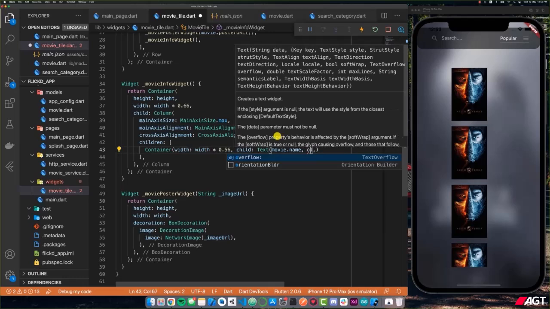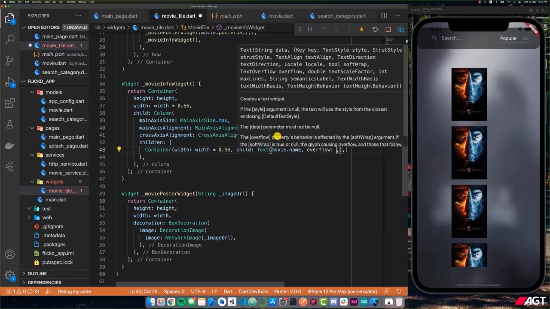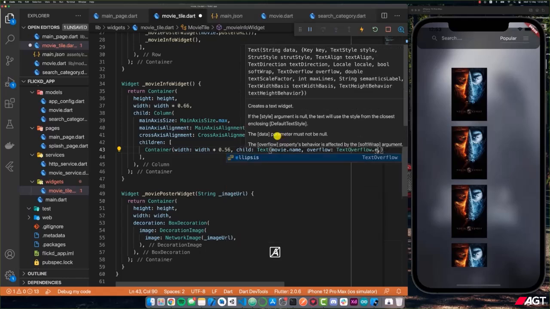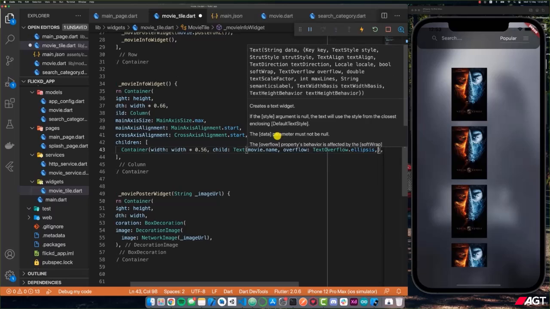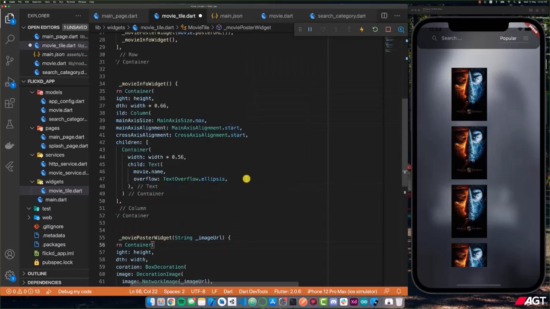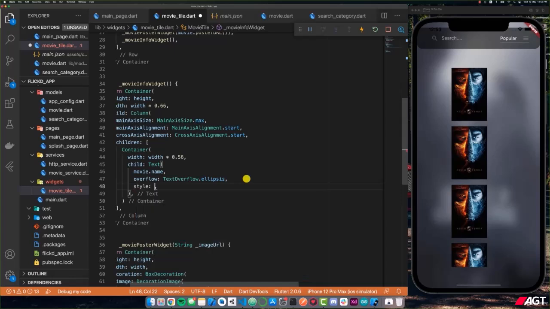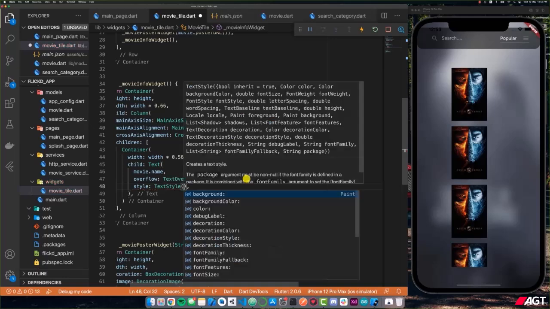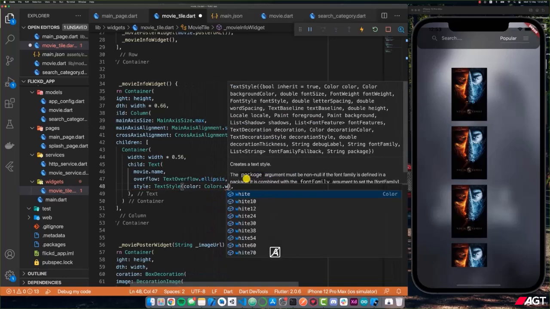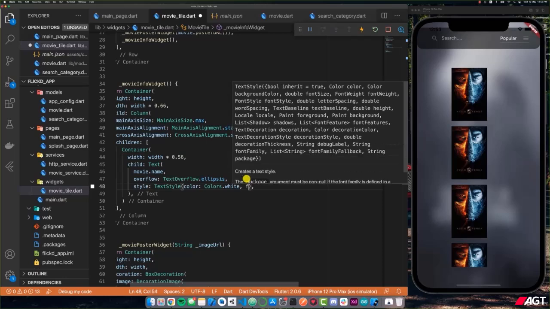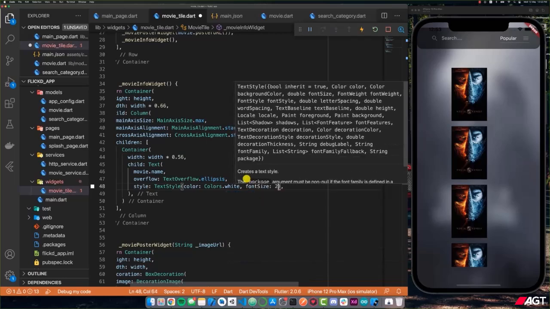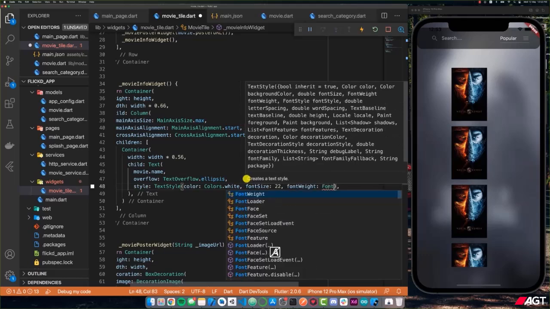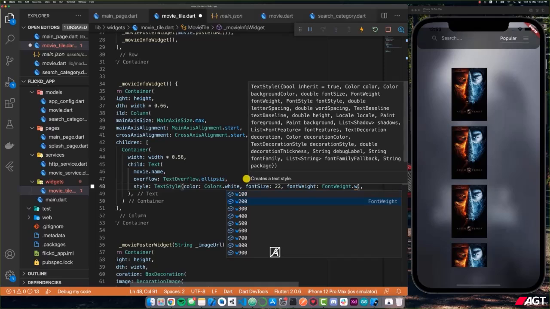And finally, we're going to define the overflow function for our actual text. So we allowed the text overflow, and that is going to be text overflow.ellipsis. And then finally, we'll have the style. And let me define the style as well for our text. And the style is going to be text style. And then it's going to be color, and then colors.white. It'll be the font size, which will be 22. And then it'll be the font weight, which will be font weight dot w400.